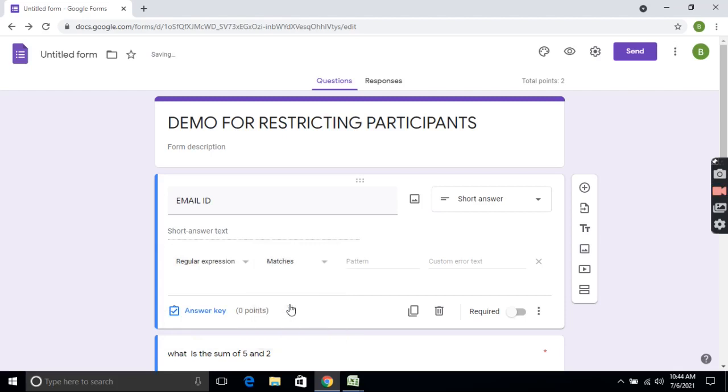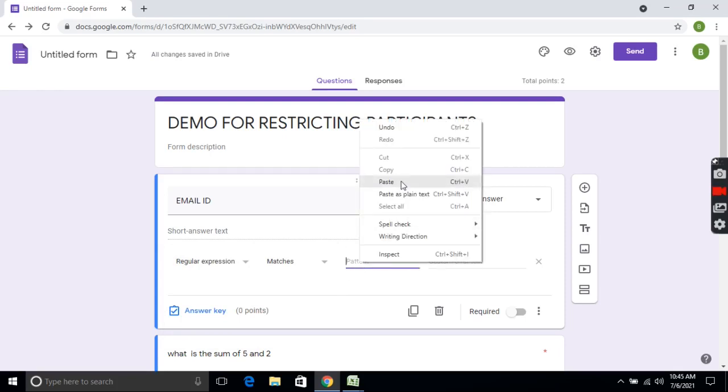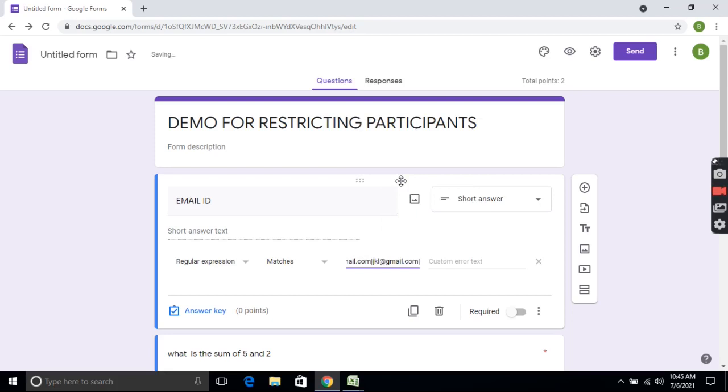It must be matches. Here, in pattern, you remember we copied email IDs from that Google Sheet. Here you just right click and paste. Now all the email IDs you have in your Google Sheet have been pasted here. When the students type these email IDs in this box, then only they will get entered. If they type an email ID which we have not written there, then they will not be allowed to go to the next part of the form.